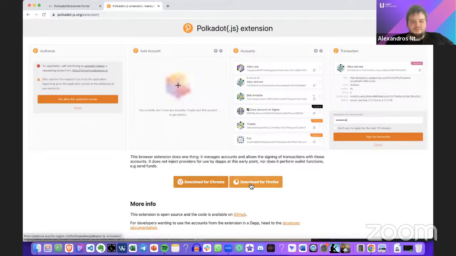You can see here download for Chrome or download for Firefox. Of course, if you have Google Chrome or Brave, in my case, you use Chrome. And when you have Brave, you use Chrome because Brave is based on the very same technology that Google Chrome is based on. So the system recognizes Brave as if it is Chrome, although it is not Chrome, basically. And then if you have Firefox, of course, you click on Firefox.